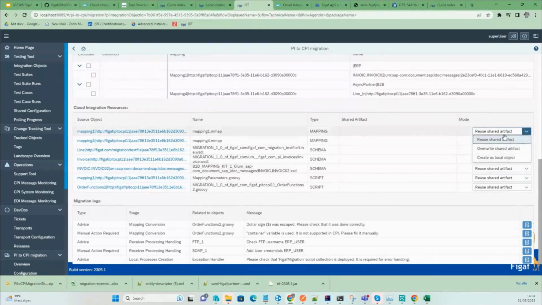And here you can define which objects you want to use. Do you want to override, create or reuse the shared object? Or do you just want to create it as a local object that should not be updated? When you're using the shared object, that means that if you're migrating something else and updating it, it's really easy to update all the different artifacts at the same time.